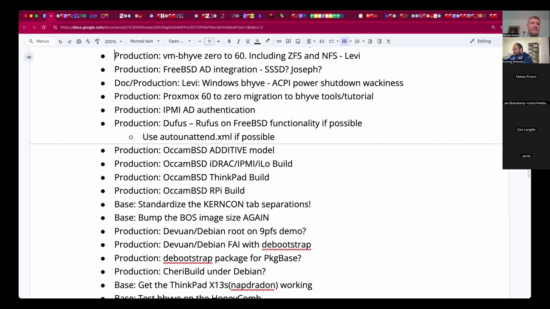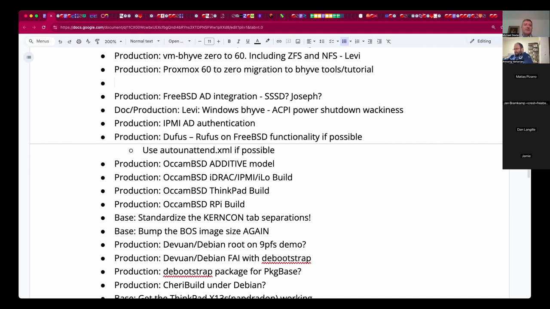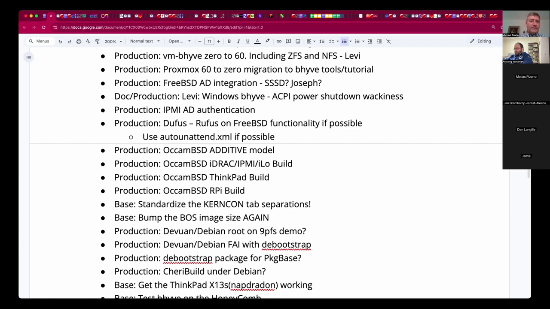So, back to VM Beehive, Anjanag, Levi, you and I, let's just get some of that documentation in there. He has migrated from Proxmox. So I put, VM Beehive 0 to 60. How about Proxmox 60 to 0 with Beehive? And several people are making those moves.